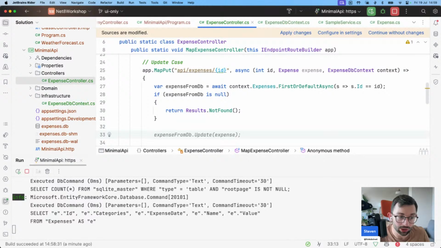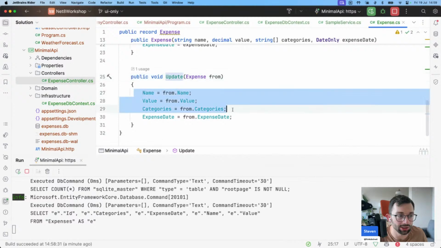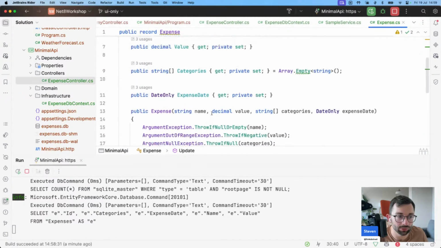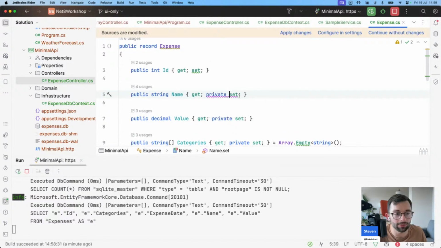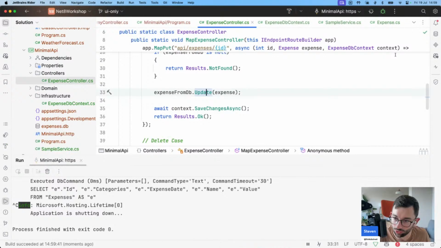What we obviously want to do is exactly that. We want to say, hey, expense from DB, update yourself. That's the domain event or the domain method I defined earlier from the expense object. This basically just copy pastes all the properties one by one. I did this because earlier I made everything private. So now that should work.